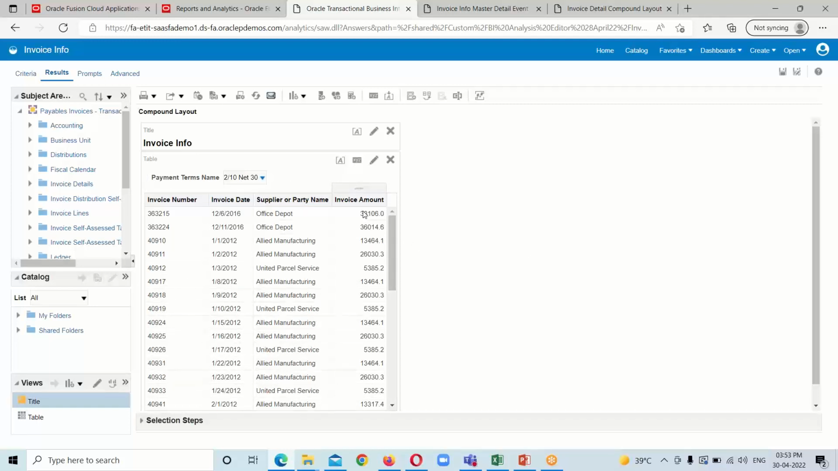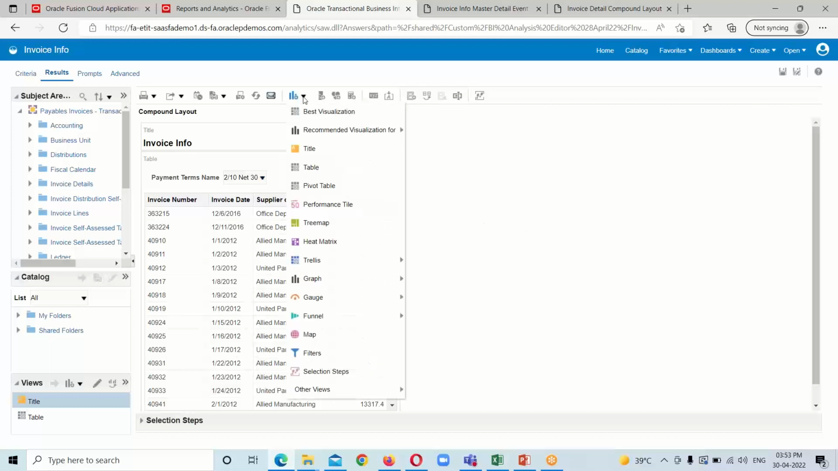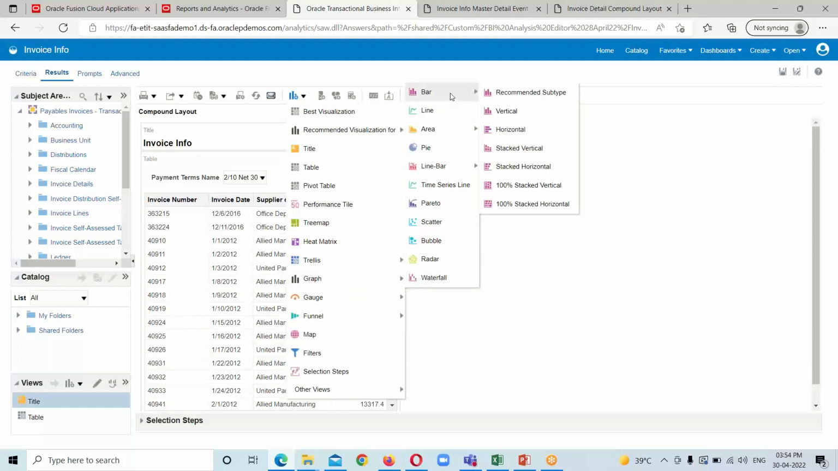And next, I am going to include the view in the analysis. In order to include the views in the analysis, we have to click on this new view option, and here we have all the views available, and we can select any one of them. As I am selecting the bar and recommended subtype.